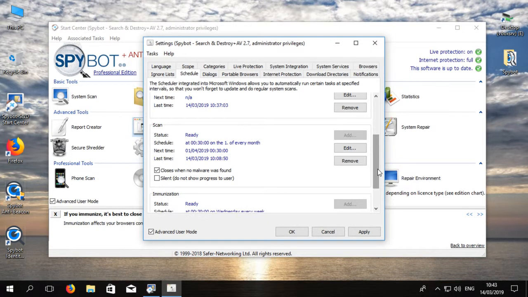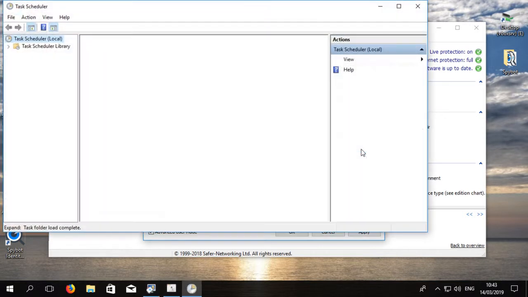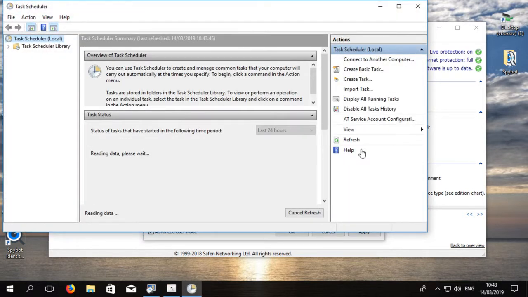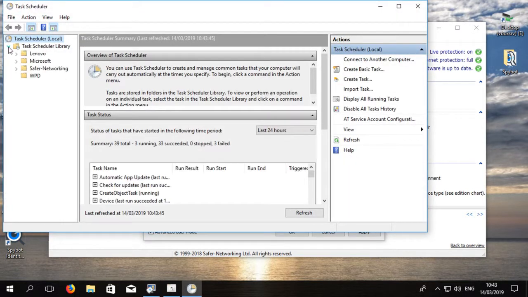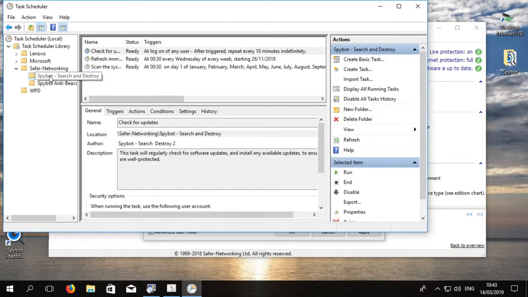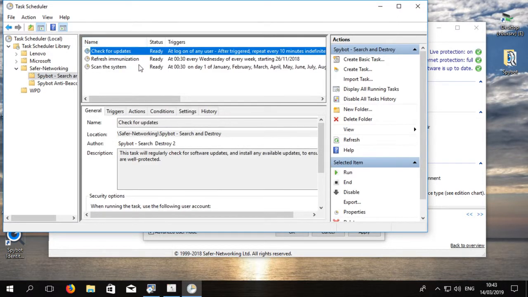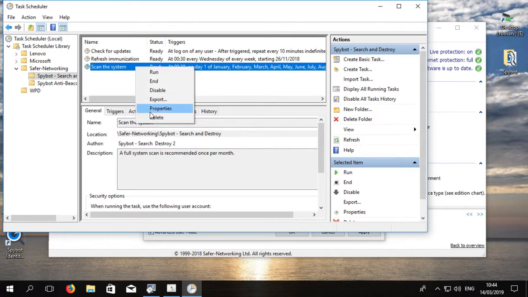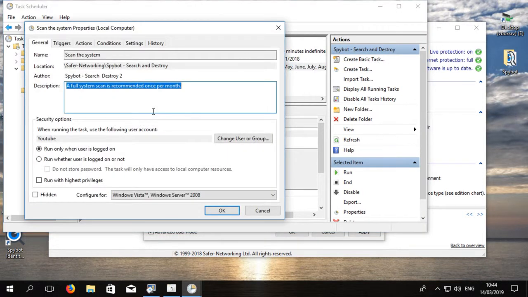You can edit an existing task by clicking on the Edit button. We are going to edit the Scan task. Clicking the Edit button will also open up the Windows Task Scheduler. In the top left corner, click the arrow beside the Task Scheduler Library folder, then click the arrow beside the Safer Networking folder. Click on Spybot Search and Destroy, then click on the Scan the System task.